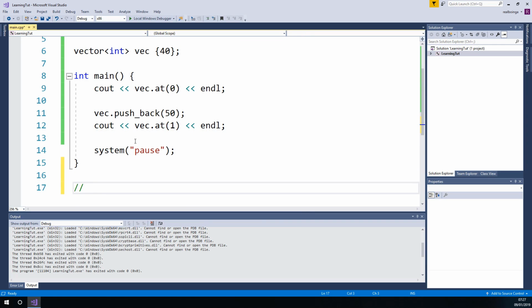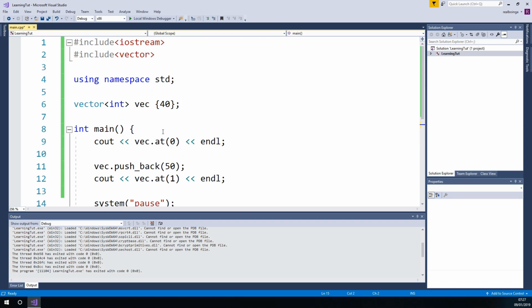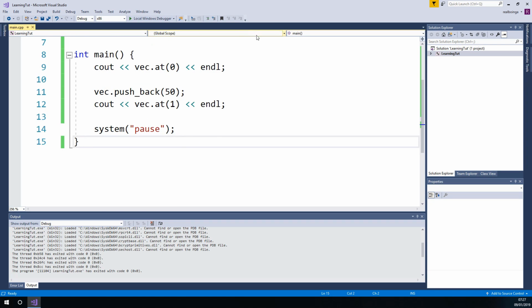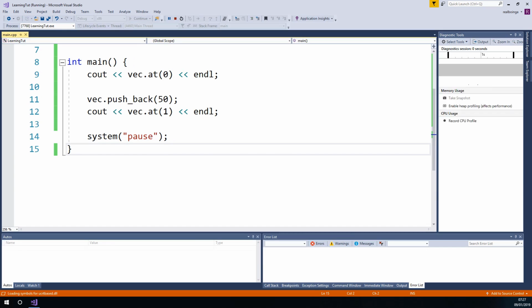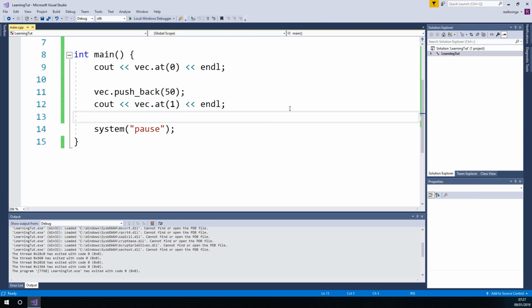Before this line, our vector here only has one value, a 40. But when it gets to this line, it adds another value on the end. So when you call this, instead of giving you an error, it would give you this. So let's try it out, shall we? 40, and 50.